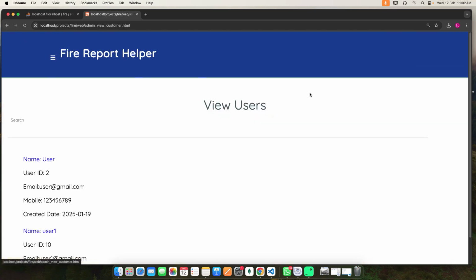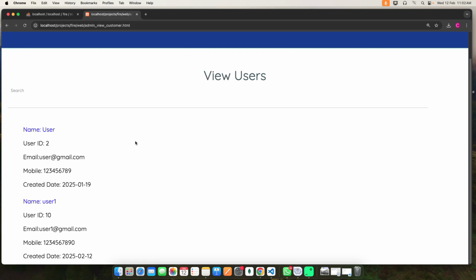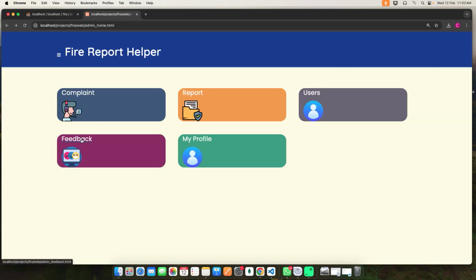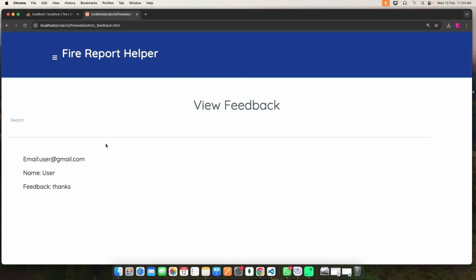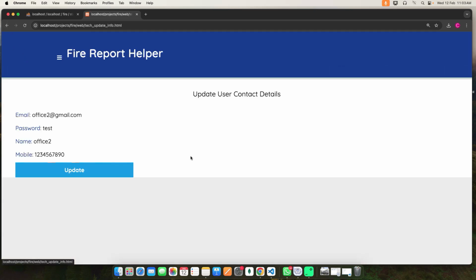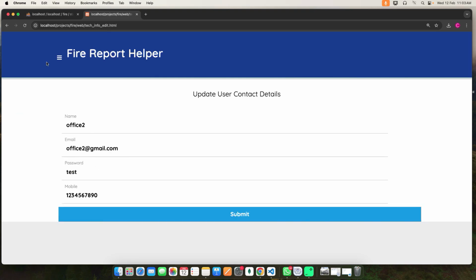And then click the users. Officer can view the users' details. And then click the feedback. Officer can view the feedback from the user side. And then click the my profile. Here you can view the profile details. Here you can view the officer profile details. If you want to update anything, you can do it here.